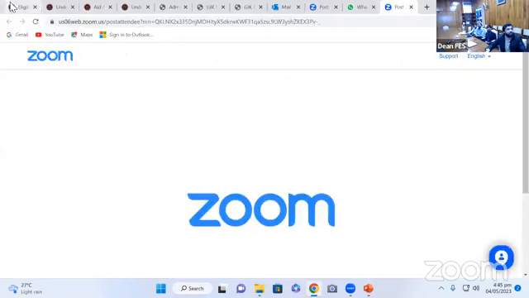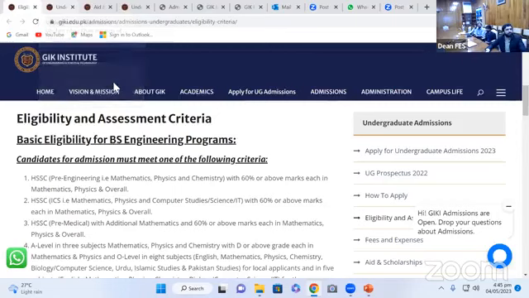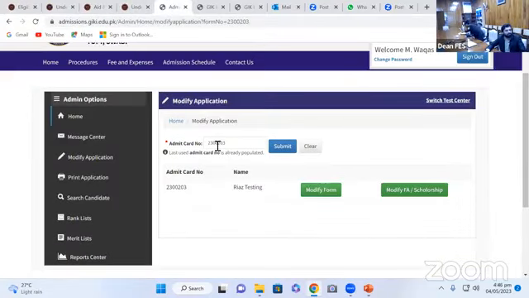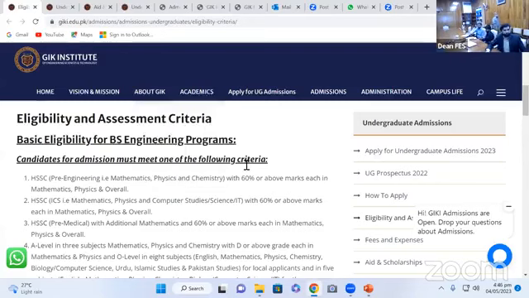So I'm going to show you about the eligibility criteria, about the scholarships, and how to apply for certain programs. And then we will have a question answer session about the applications and how to fill the form and the scholarship forms. So I'm starting with the eligibility criteria for all the engineering programs.